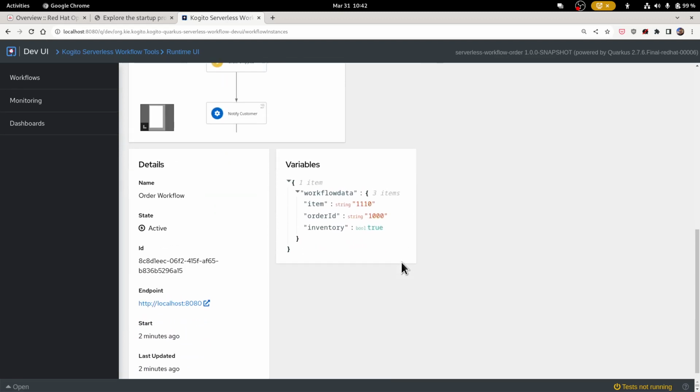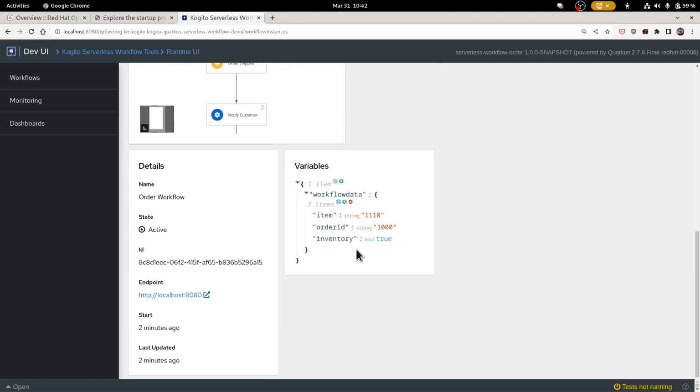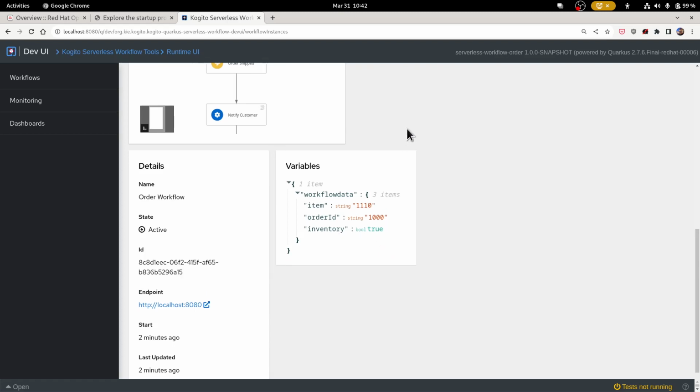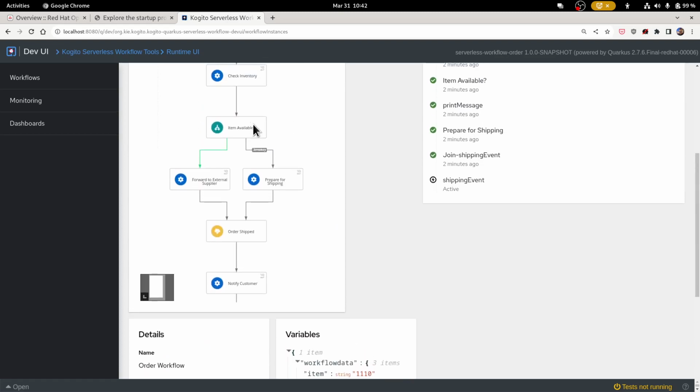Other important things. You may notice here that the inventory is true. This means that from the check inventory we got that the item is available. In fact, we went through this path of the workflow, and finally we are waiting for the shipping event coming from the internal department.